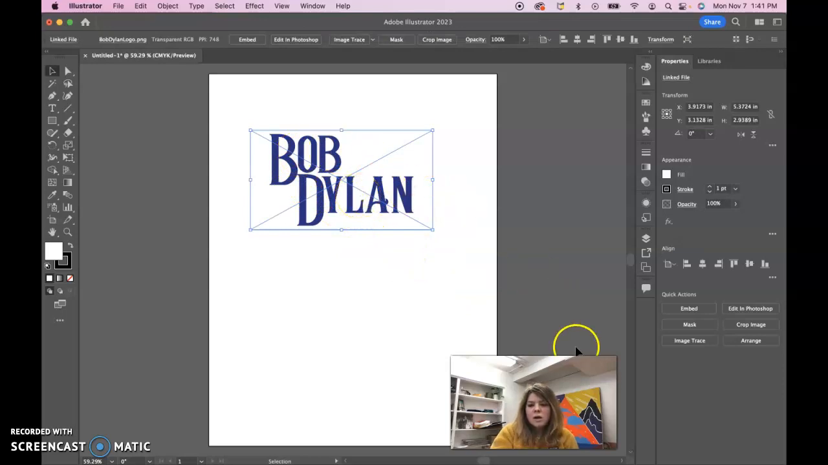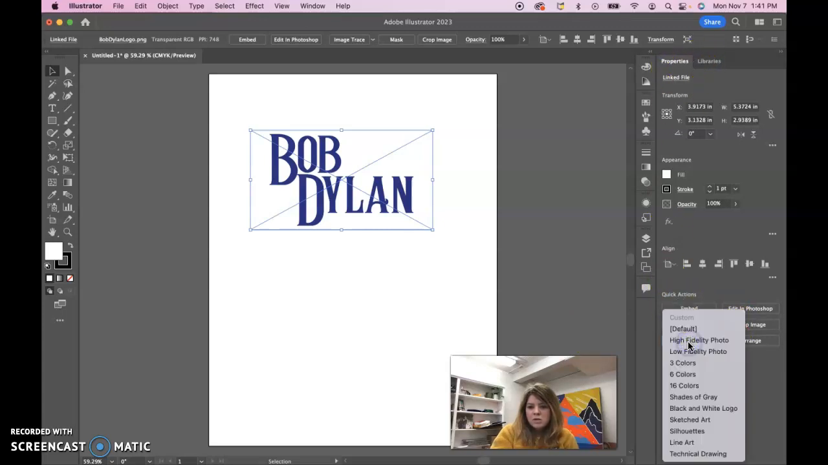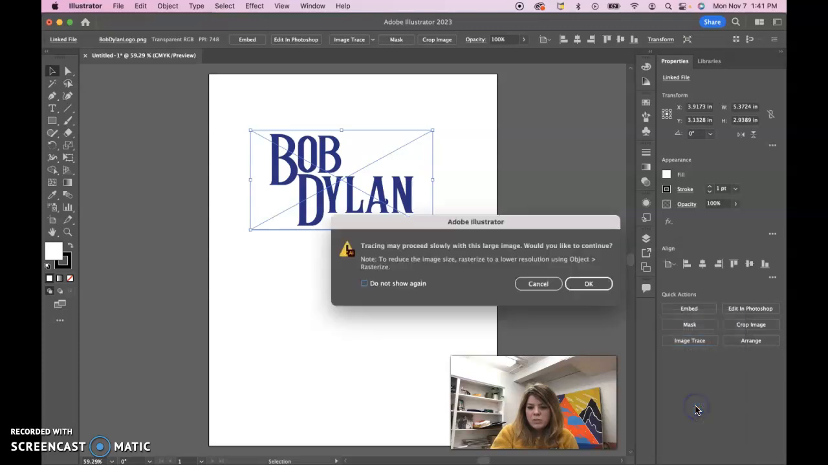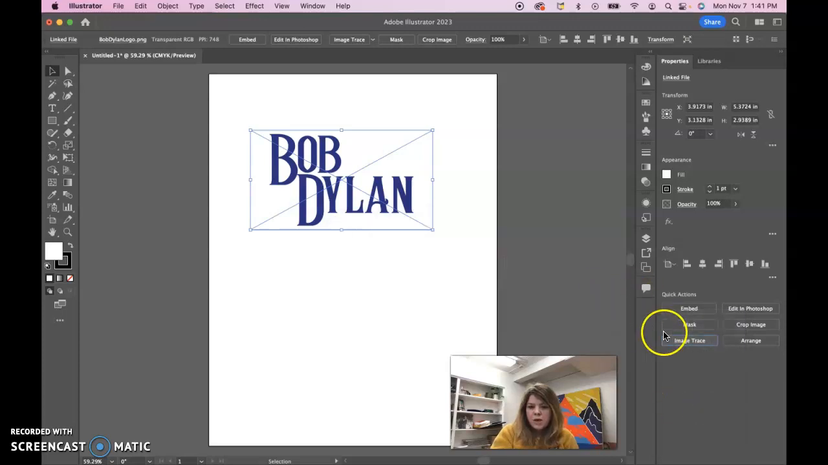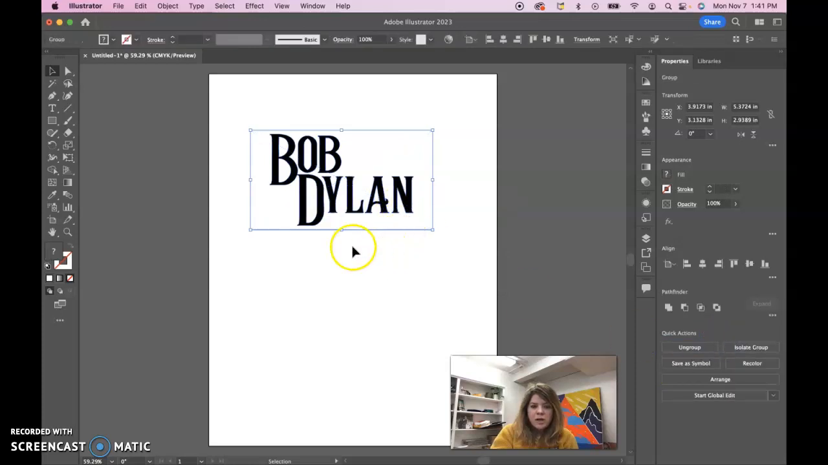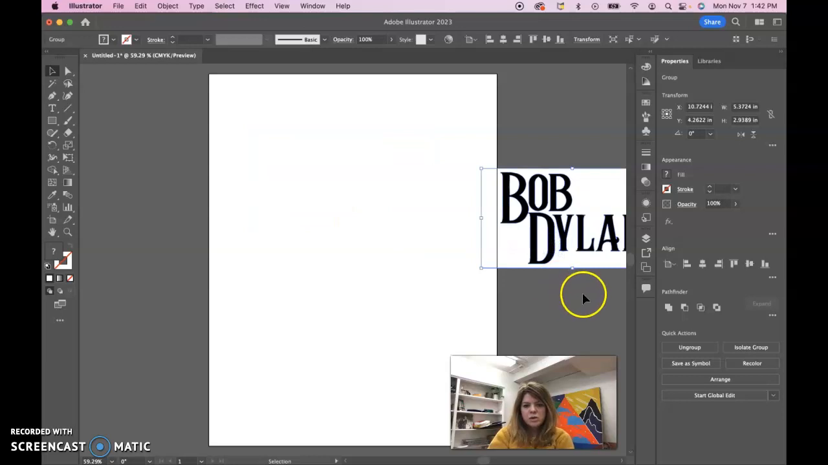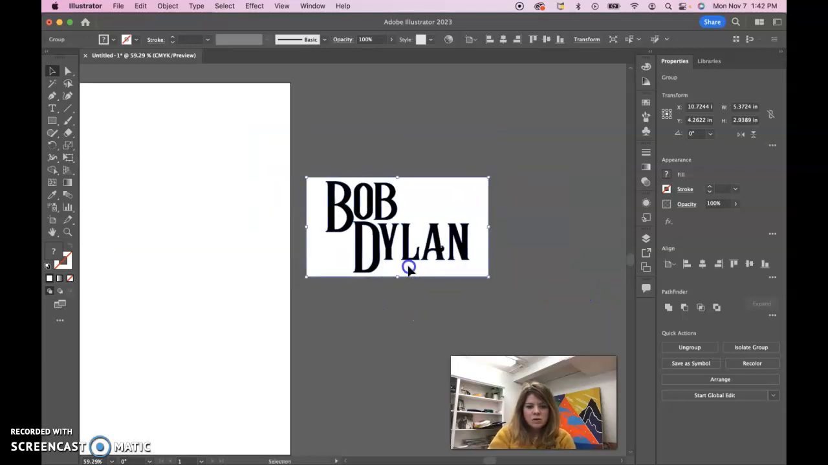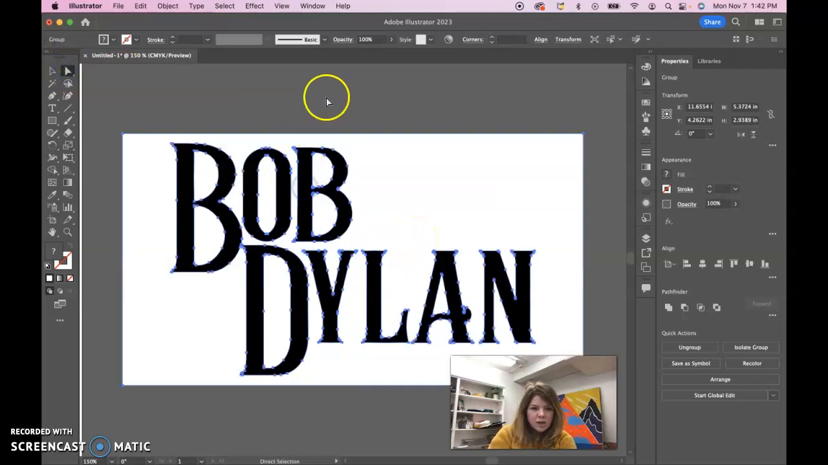And we can actually do an image trace on that in the Properties panel under Quick Actions. So let's go to black and white logo, push OK, and expand. So now if we drag this out with the black arrow tool in Illustrator, you can see that it is vector, that it has a white background that's brought in, but you can see all the anchor points.